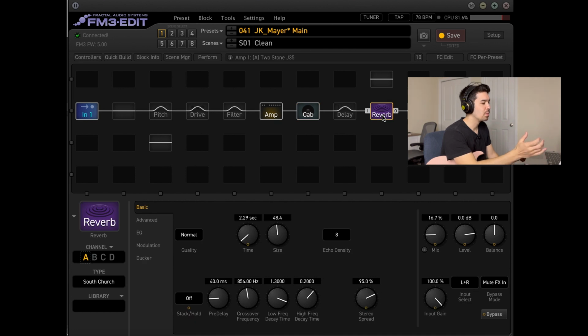Actually, let's go to the reverb block. That's probably the next best thing. It's the South Church, modeled after Bricasti. Nothing special going on here. The spread, let's go to 100%. Don't know why that was on 95. And then we're going to bump the mix up a little bit to almost 18, and then bump the time up a little bit, so just under 3, to give it a nice long tail.